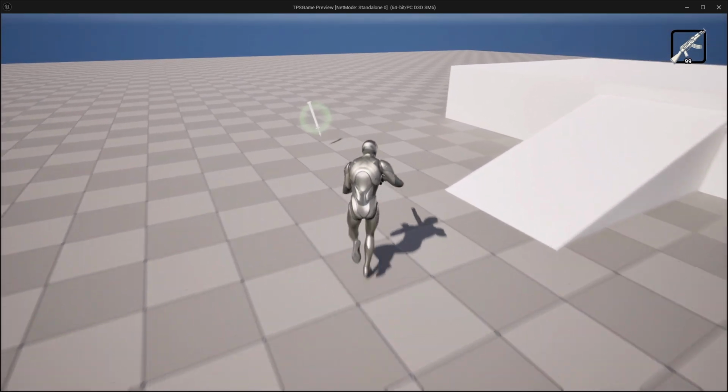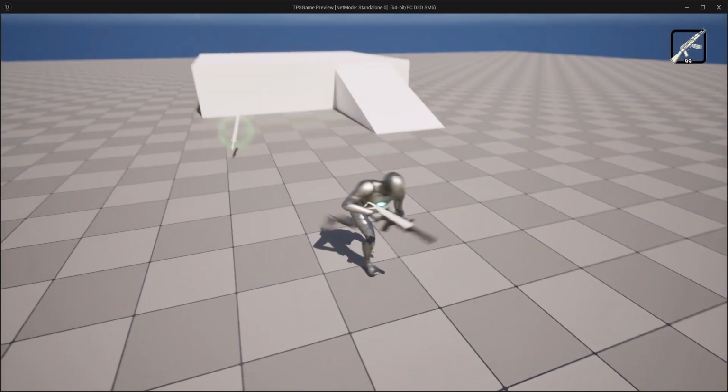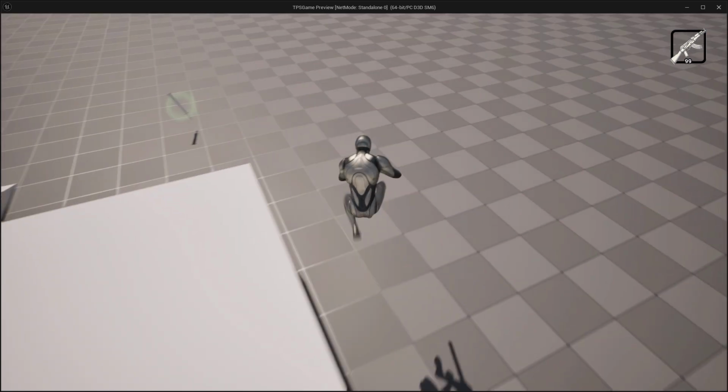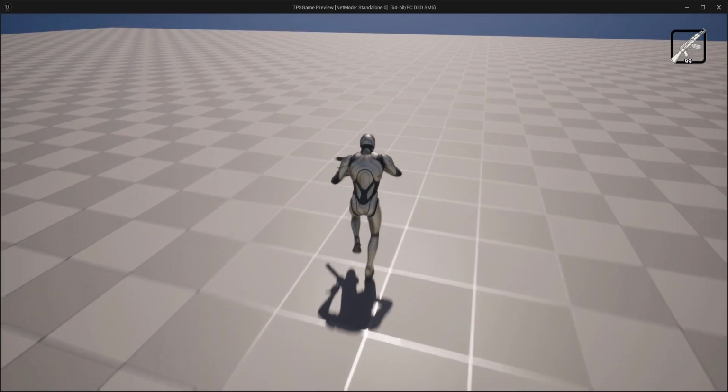Yeah, so that's how we can implement a weapon equip and unequip feature. So I'll see you in the next one. Thank you.